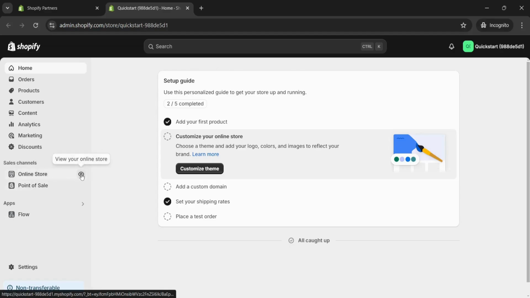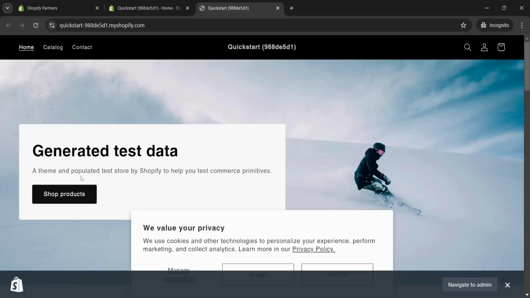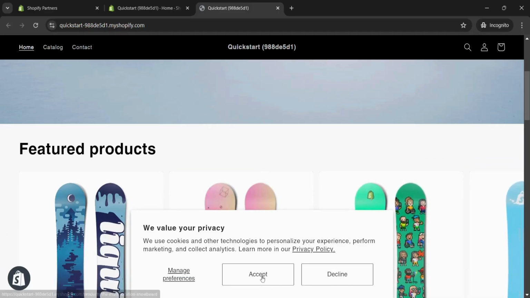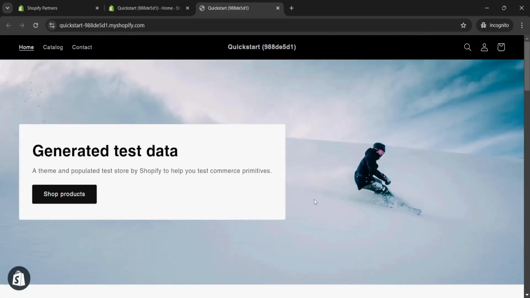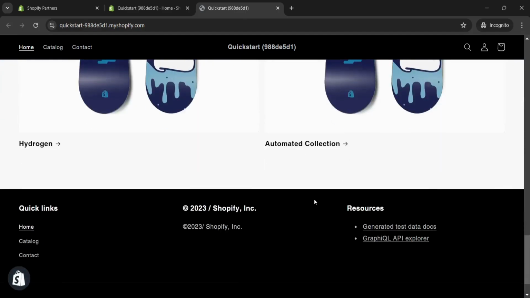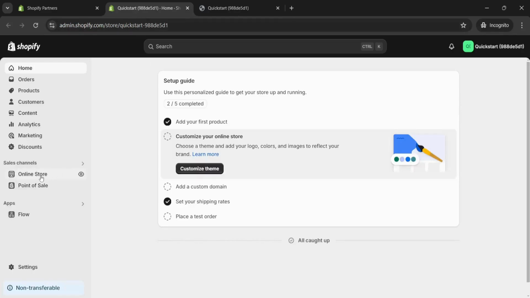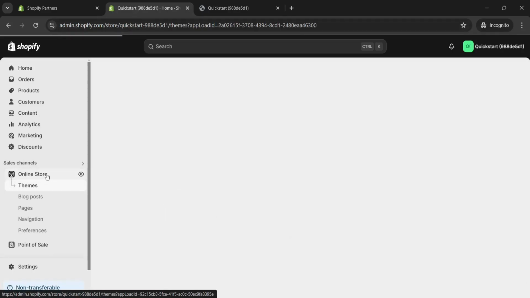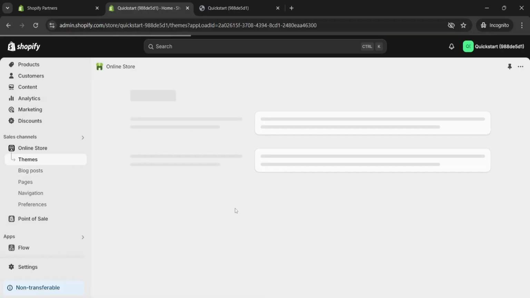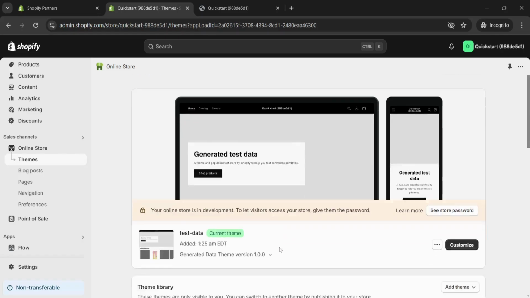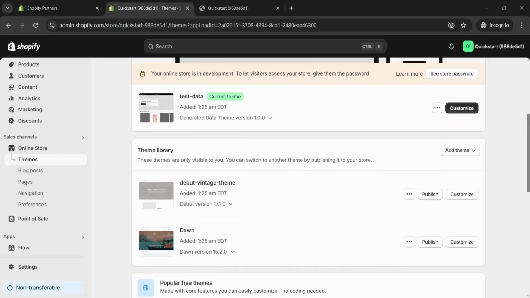And if I click on this I button to see my online store, let's close it down, accept, and this is how my store looks. And if I go to online store, test data is the theme, and Debut Vintage theme and Dawn theme are provided.